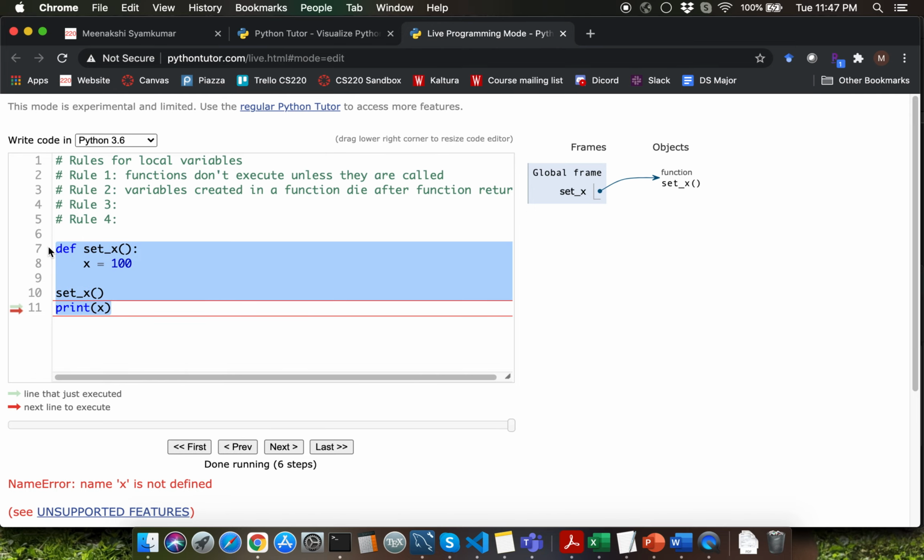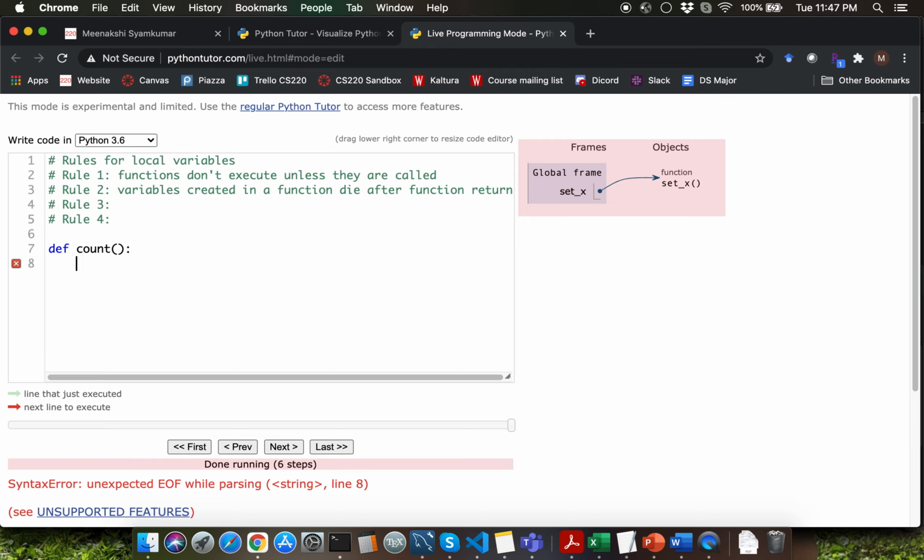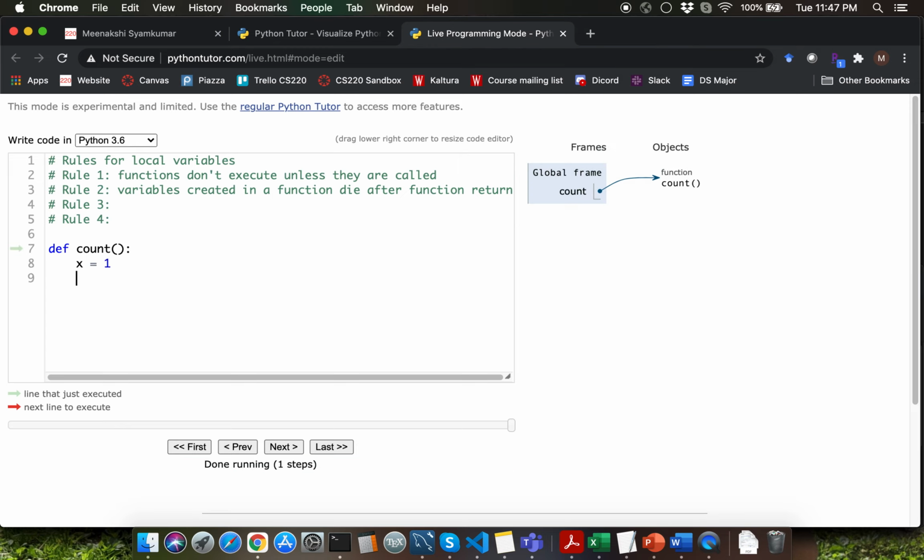I want to define a count function. So I'm going to say def space count open parenthesis close parenthesis followed by a colon. I'm going to initialize a variable called x with a value of 1. I want to increment the variable x by 1.